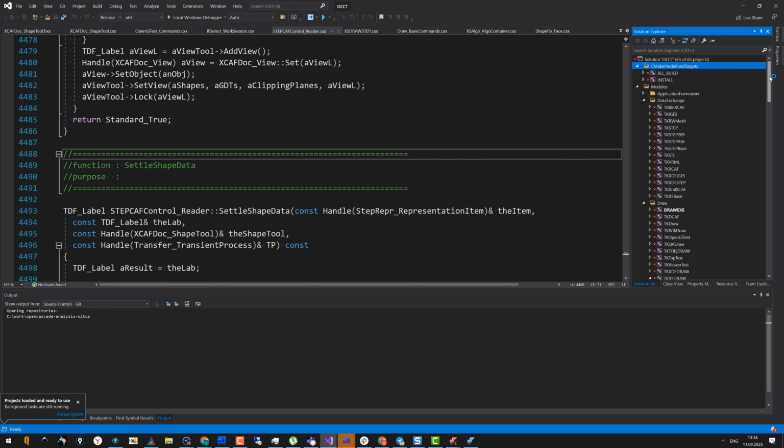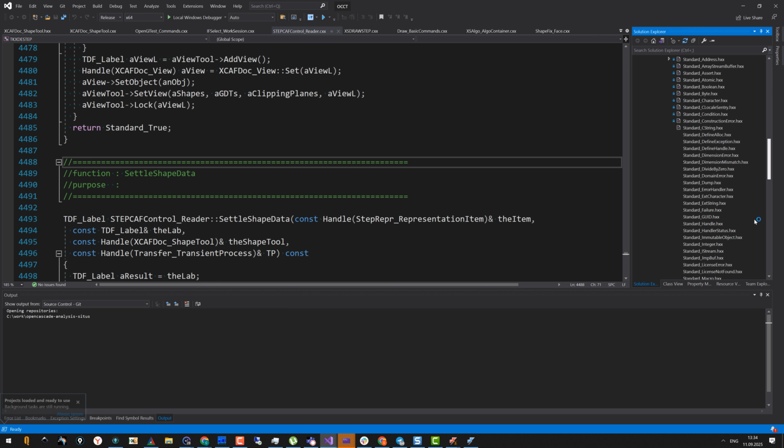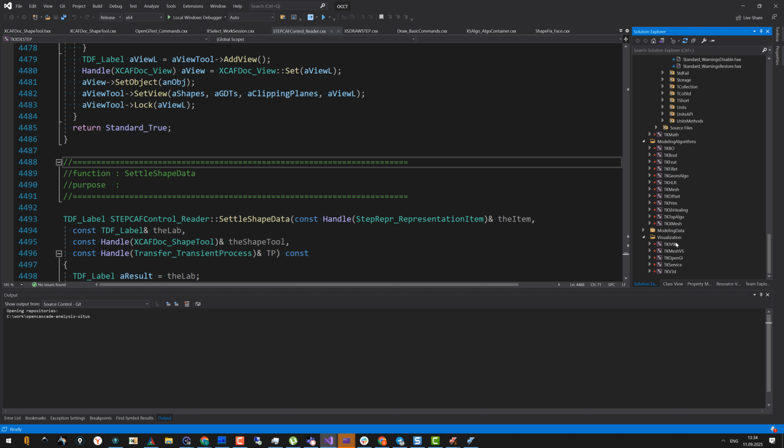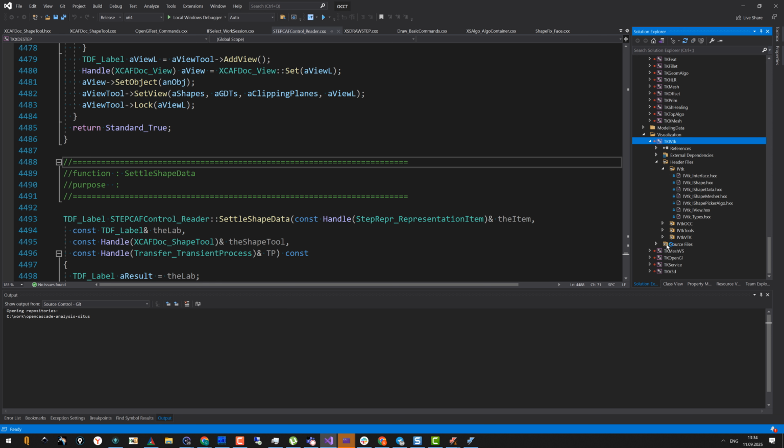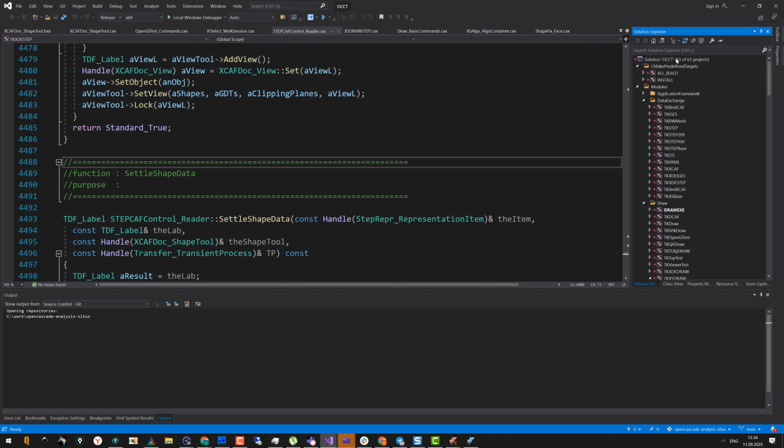In the Solution Explorer you can also easily find that this bridge is now enabled. For that you go to Visualization Filter, and here you see this TK IVTK. So these are the packages that are relevant for VTK-based visualization. But let's not discuss its architecture as of now, and rather just go and build OpenCascade with this functionality enabled.